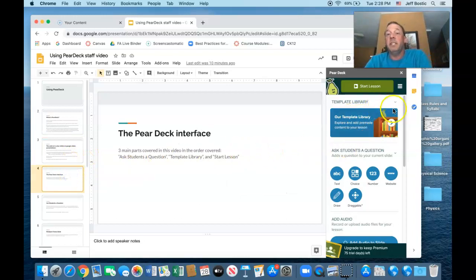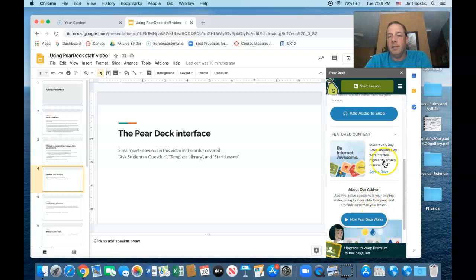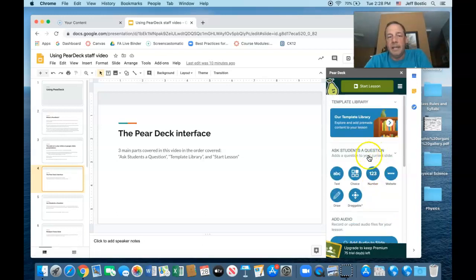The three parts of the interface that we're going to focus on are Start Lesson, Template Library, and Ask Students a Question. They have little down arrows there so you can collapse them down. I haven't played around with add audio and the rest down here, not yet. But we're going to go through these three things in the reverse order. So we'll do Ask Students a Question first, then show you the Template Library, and then we'll start the class.